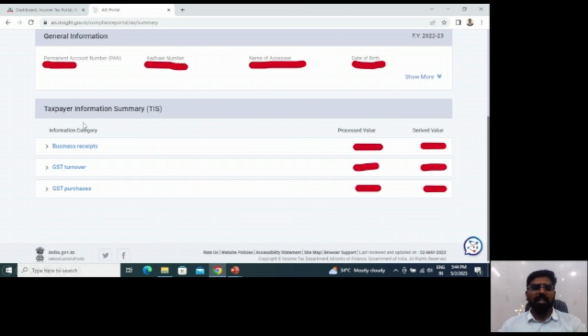In the next segment, the information category, you will find business receipts, GST turnover, GST purchases. All this information reflected in TIS will help an assessee to arrive at his taxable income. So, an assessee, before filing his income tax return, has to verify Form 26AS, annual information statement, and taxpayer information summary. Thank you.